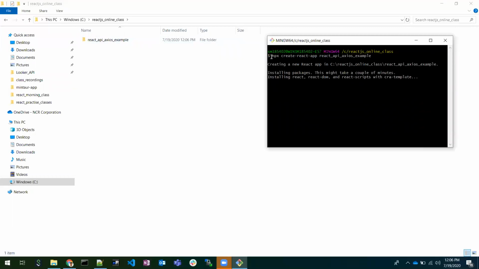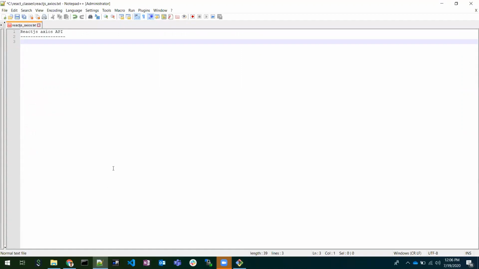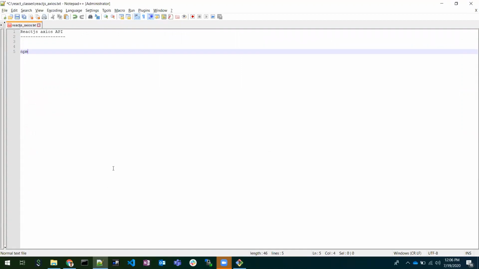Let me explain the difference between npx and npm. Earlier we used to give npm, but now we are giving npx. Let me explain that first, and later on we'll discuss our agenda. Meanwhile it would be downloading the project.